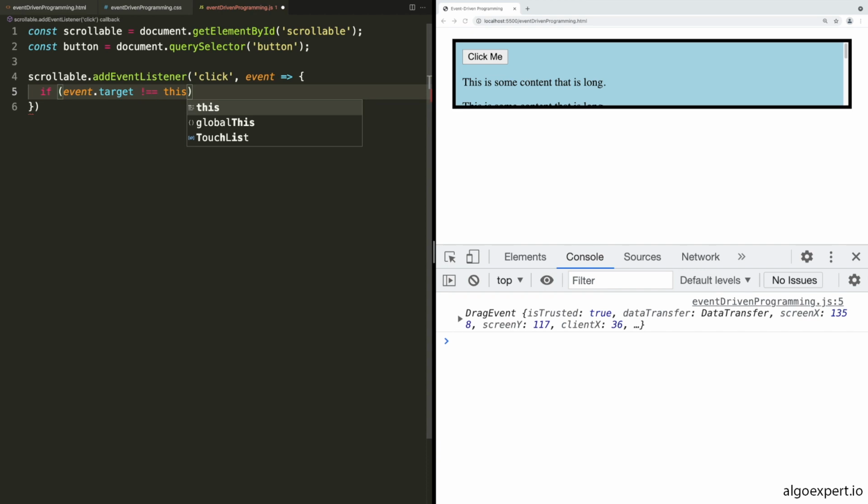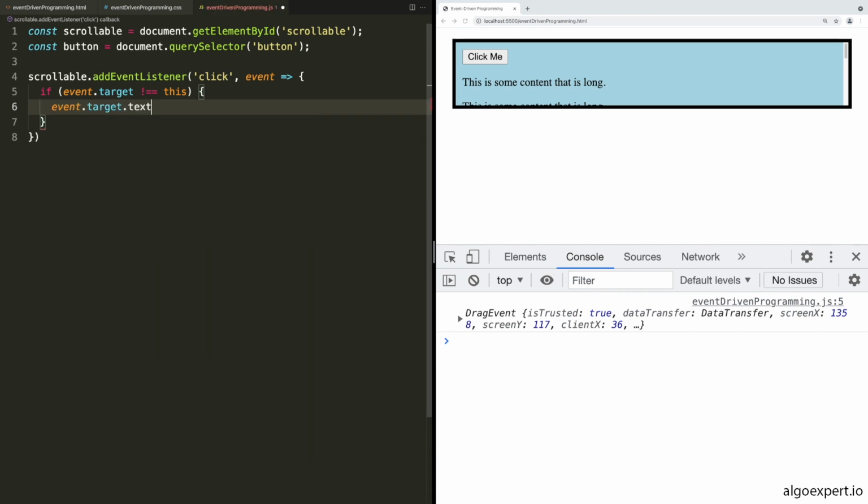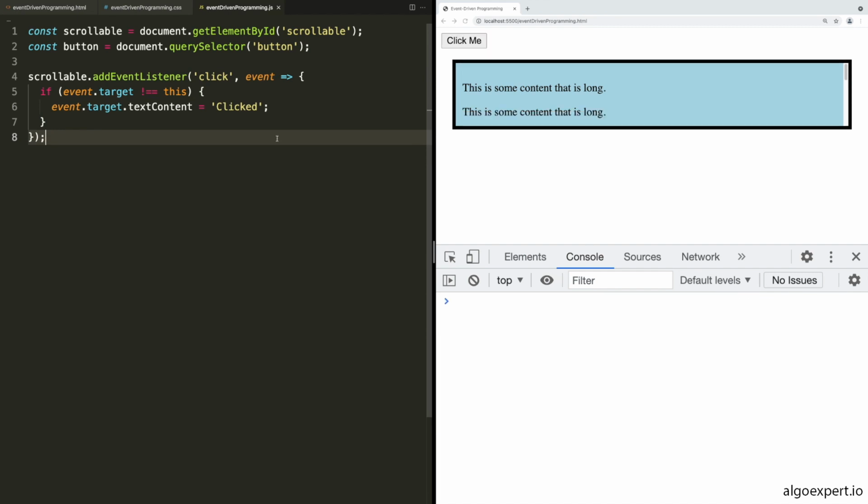In the case that we actually clicked on something that was not the container, we clicked on something inside of the container, then this is the case where I want to delegate the event. So in this case, let's just say event.target.textContent. We are going to change the text content of whichever paragraph we clicked on to say clicked. Okay, we can add these semicolons here and save this.